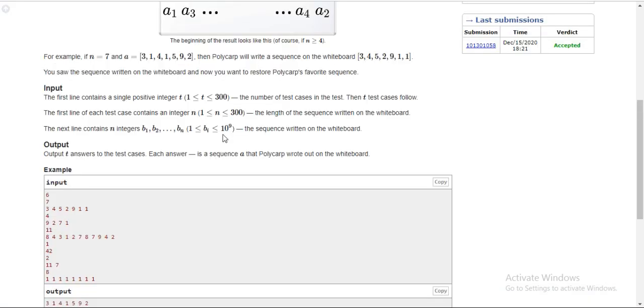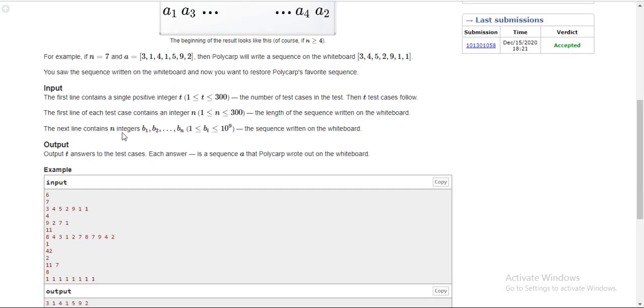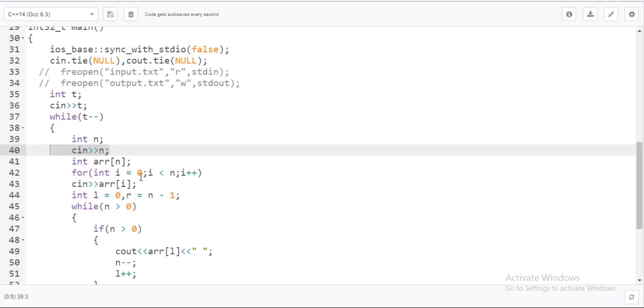For each test case, you can see the first line contains an integer n, this is the integer n. After that, the next line has n integers v1, v2, up to vn, the sequence written on the whiteboard. Okay, fine. So we take the input, which is the sequence written on the whiteboard. Now we'll initialize two numbers, l equal to 0 and r equal to n minus 1.